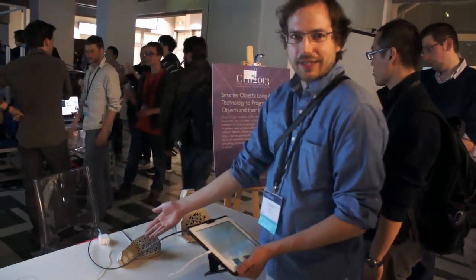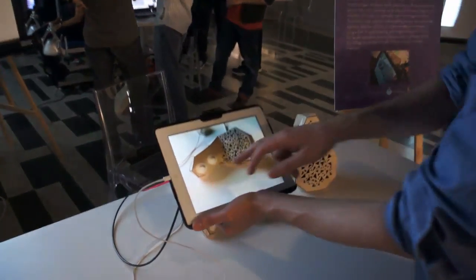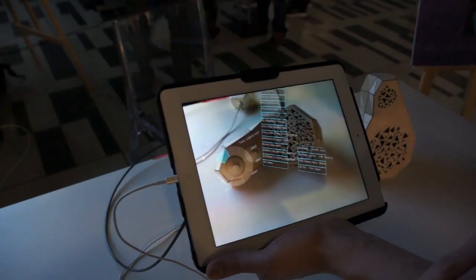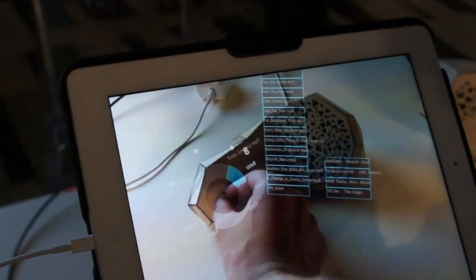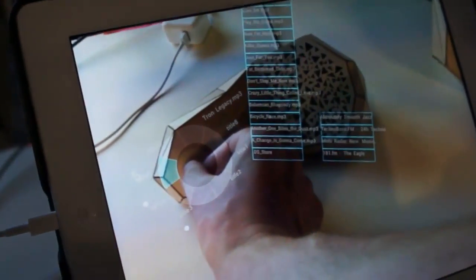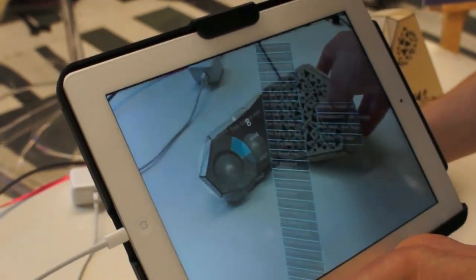So this radio has a second layer on top of it. It basically has a graphical interface that is mapped on top of the physical object. So whenever I move that around, or whatever I do to the physical thing, it gets represented in the graphical user interface as well. So here you have the radio with all of its mapping.